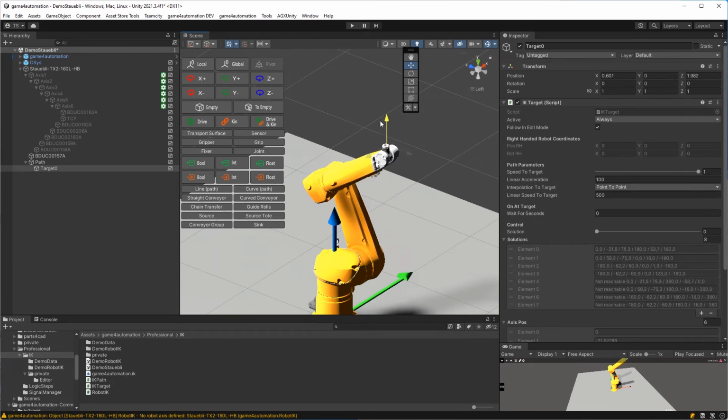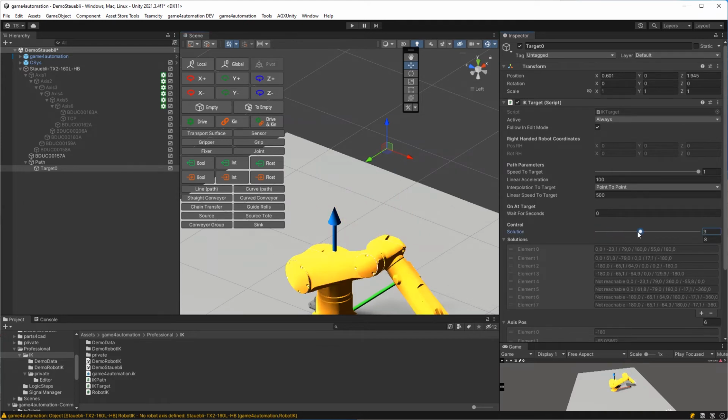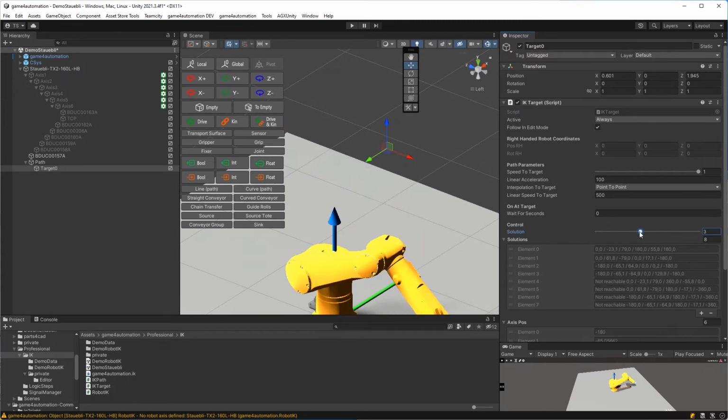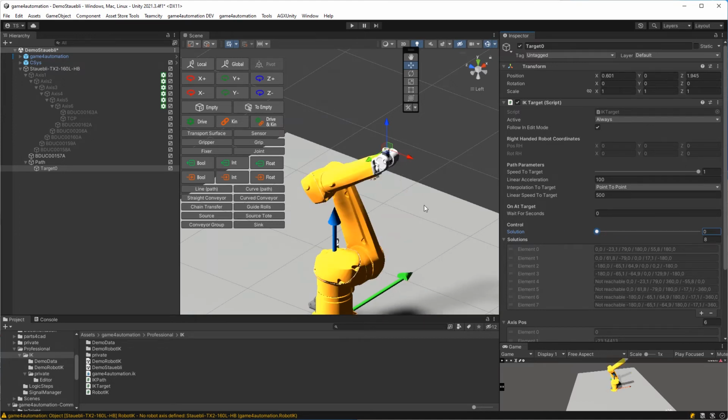And there are several solutions for the robot. They are shown here. So there are several ways for reaching this position. And we have 4 possible solutions and another 4 solutions which are not possible because axis limits are reached. And we can switch the solutions here. If we are selecting a non-possible solution, we are getting again the red sphere. So we can select one of the first solutions. Let's take this one.